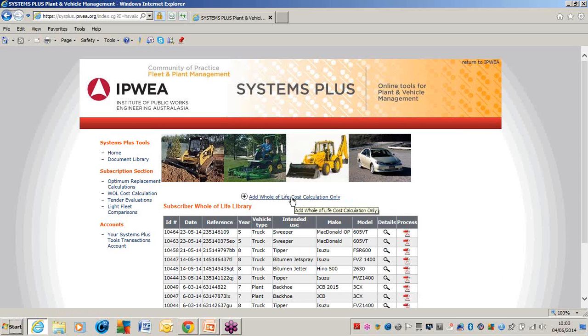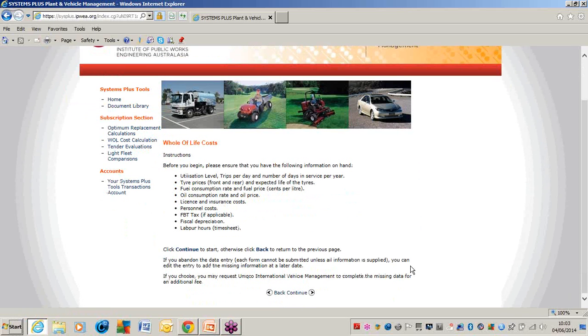We then want to add a new whole of life cost to our calculation library. Now, before you start, you'll need to know utilization, your tyres, your fuel consumption, your oil consumption, license and insurance costs. And if you want to cost staff into the asset, you also need to know your personnel costs. If the vehicle applies to FBT, what your depreciation is going to be, and any labour hours.